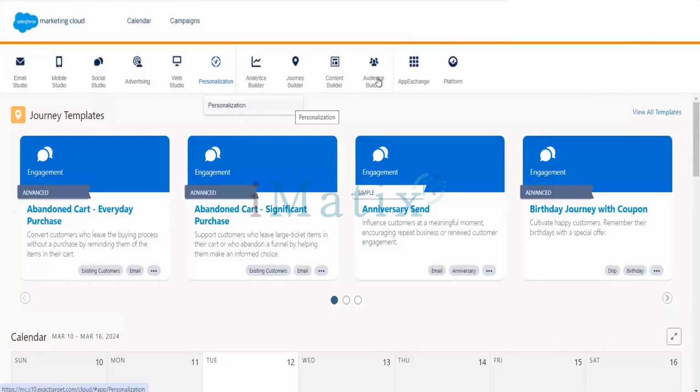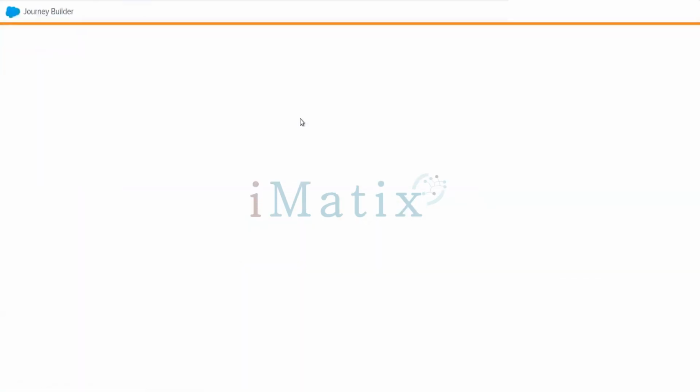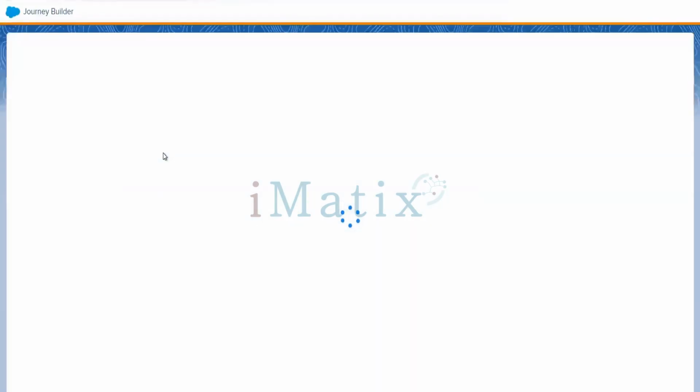We need to go to what will happen. We have created Journey Builder. Journey Builder. Let me check whether it is showing there or not.